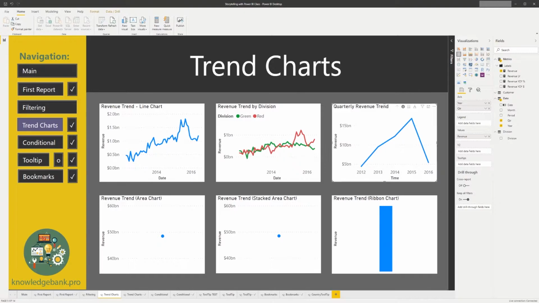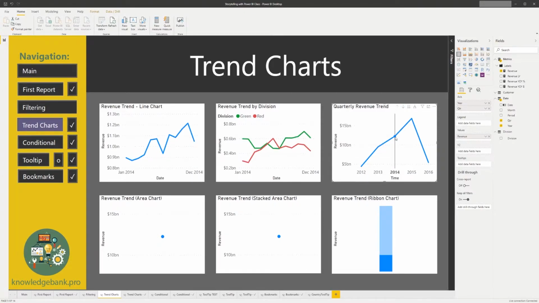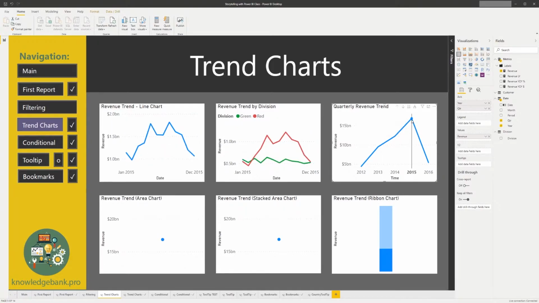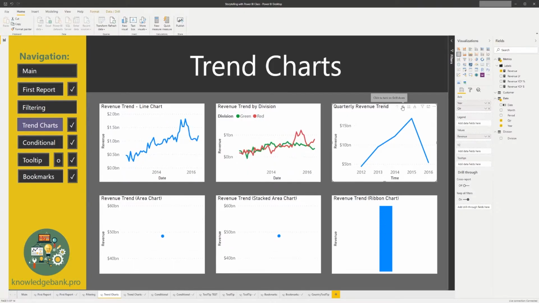Let's contrast this behavior with when this button is not highlighted. I'm going to uncheck this and click on 2014, and you see that it does the filtering behavior that we're already familiar with. It just selects this individual data point. So clicking on this button effectively changes our clicking behavior from filtering to drilling down.